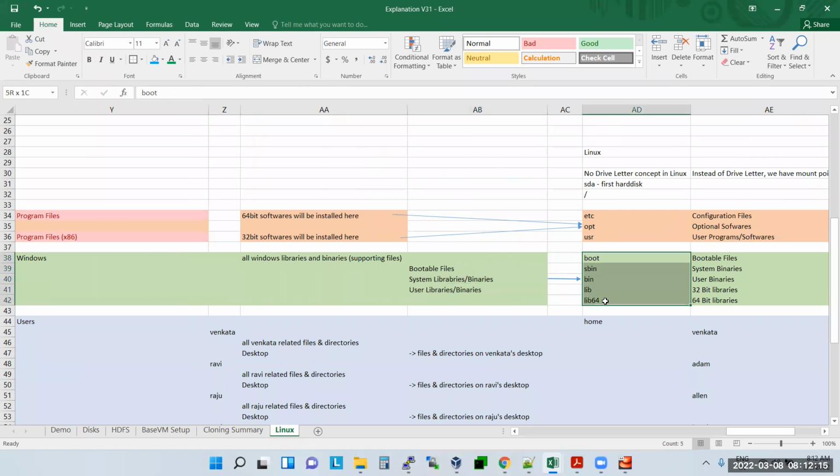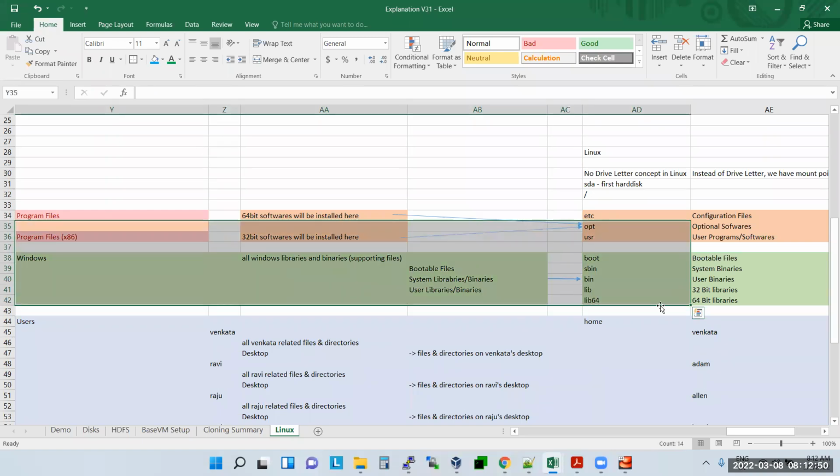But when it comes to Linux, everything is kept in separate directories, sir. So that's one advantage with Linux: it will segregate and keep everything in a separate directory, so it will be easy to understand also. Got it? So now you know Program Files, x86 and Windows. These are the equivalent directories for these things.